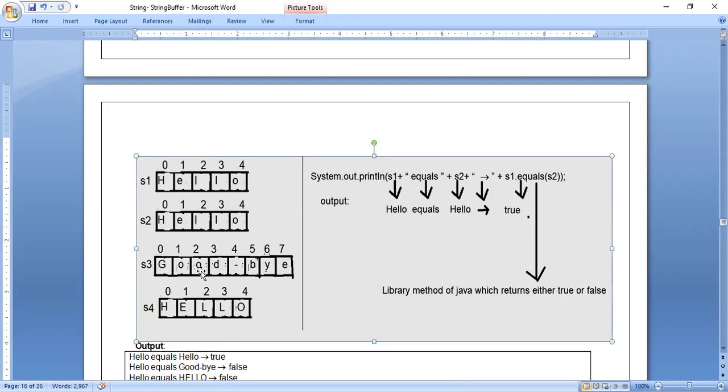When you go to the third string, it is completely different. The letters are goodbye. And when you go to the fourth string, the letters are the same if you compare with S1 and S2, but the case is not matching. Here we have used all uppercase letters, that is, capital letters. Okay, see, System.out.println S1 equals S2, S1.equals.